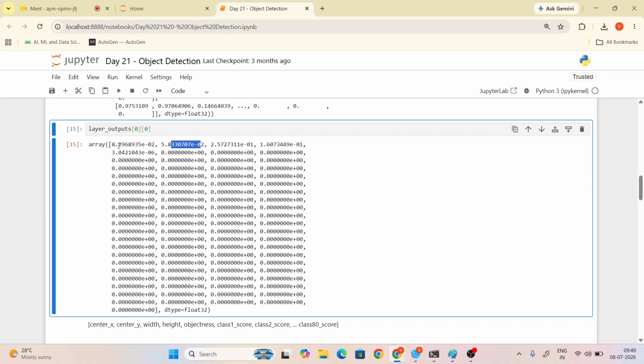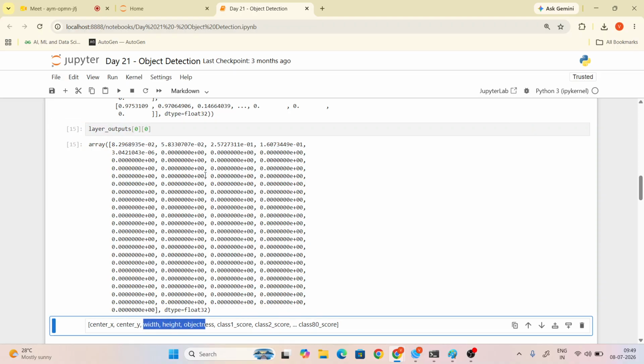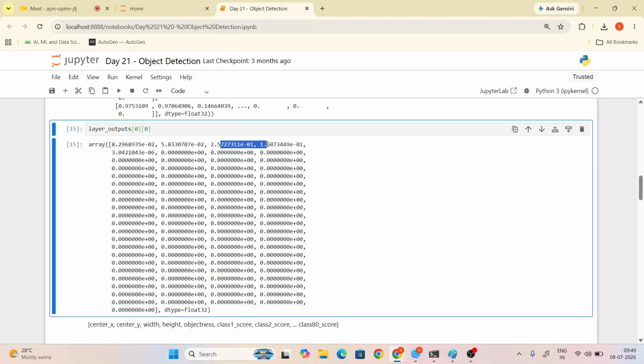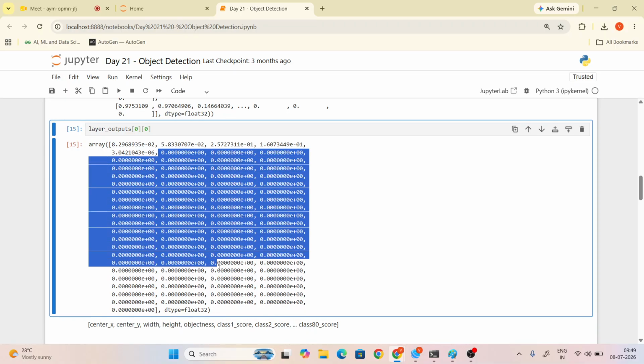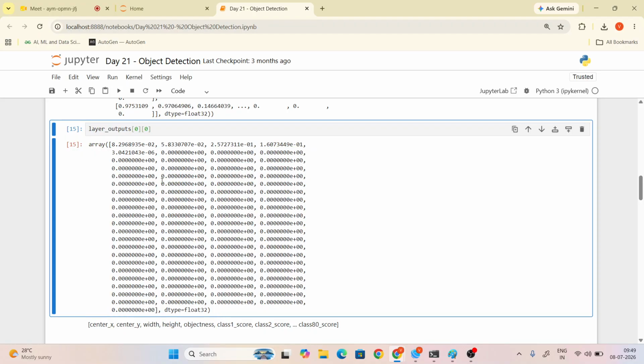Just assume this is the center x, this is the center y. See here, I have written here: this is the width, and this is the height, and this is the objectness score, and these are the 80 objects, Gautam. If it is a person, the score will be high.